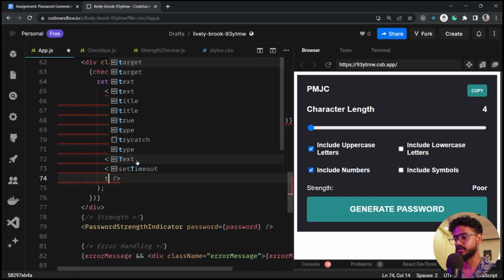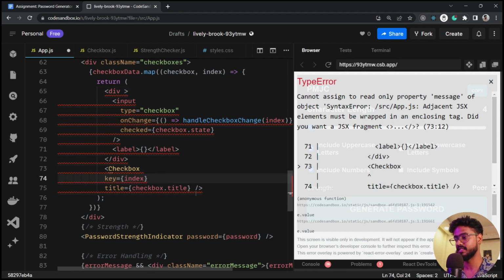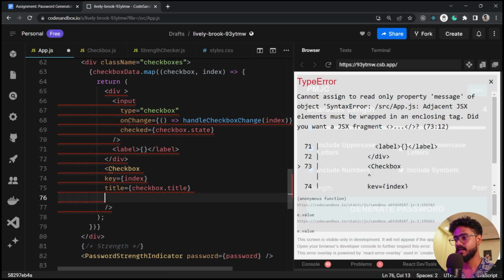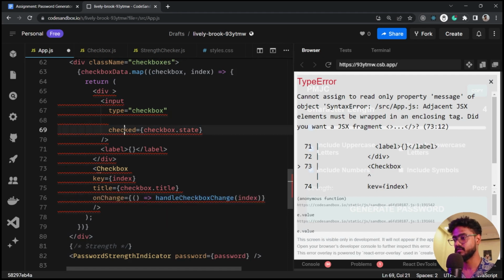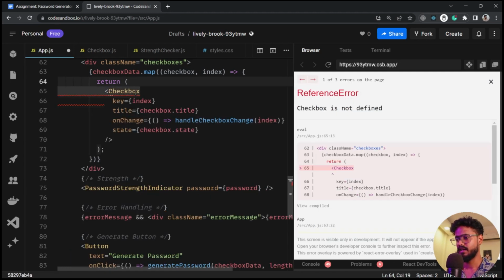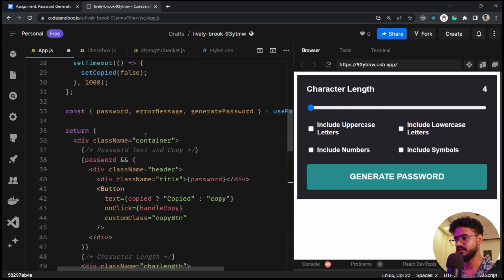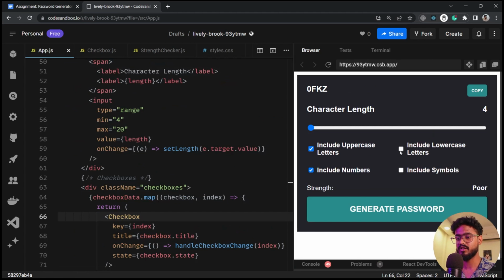And let's see what are all the things that it's going to take. It's going to take a title. Fine. Current title is checkbox.title. We're going to give this a key of index, because obviously it's needed inside of our map. We're going to have this on change. And obviously the current state, which is going to be this one. So instead of checked, it's going to be state. And let's get rid of this. And this should work. Oh, is it not imported yet? Yep, I think now it's imported. Cool. Let's try to do something and generate password. Awesome, it's working.